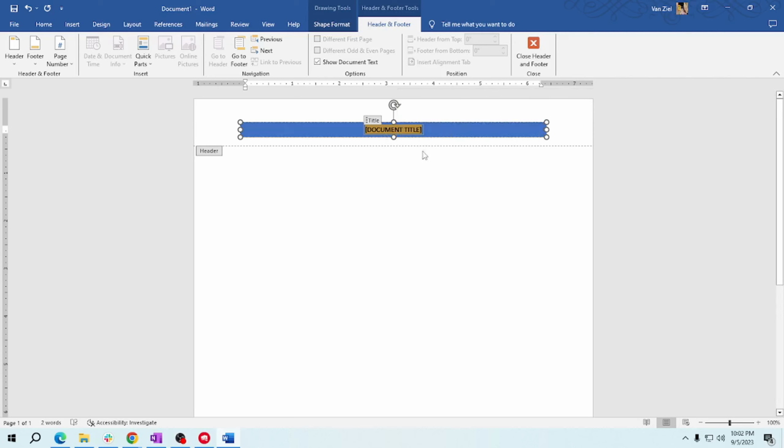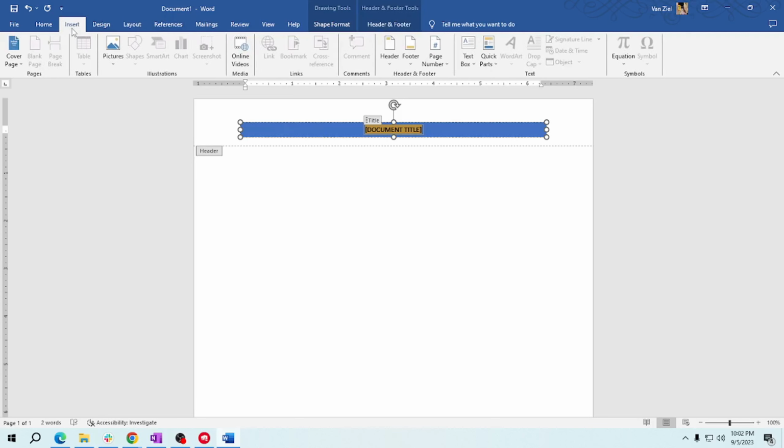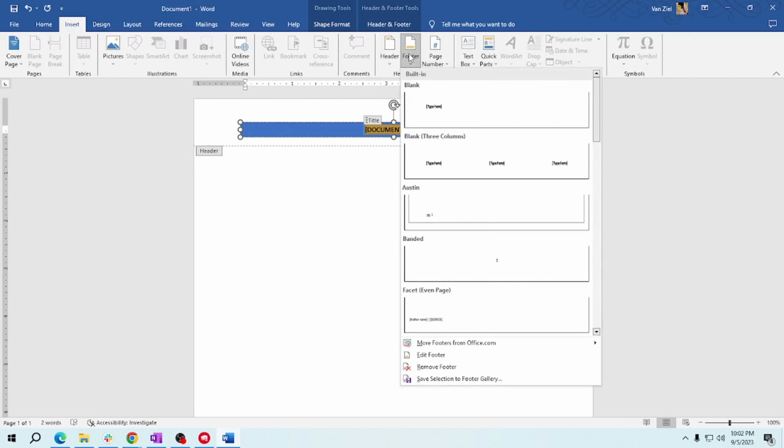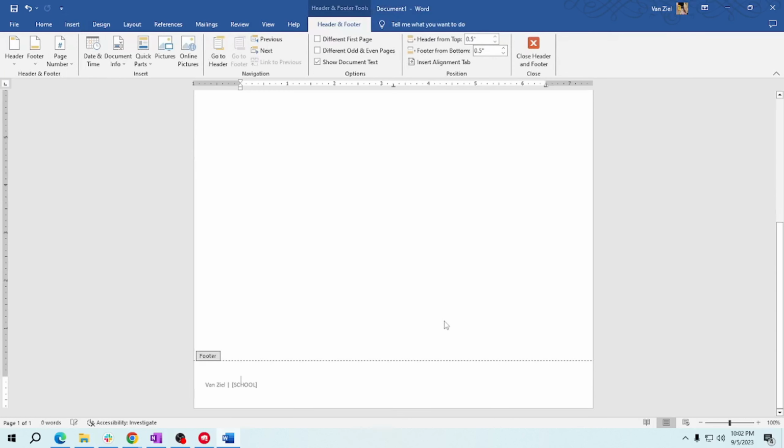Now next, let's add footer. So go back to the Insert tab and then click on Footer. Just like with the header, you can choose a style or click Edit Footer to make your own. Add your footer content like copyright info or a date. For example, we will choose this one.